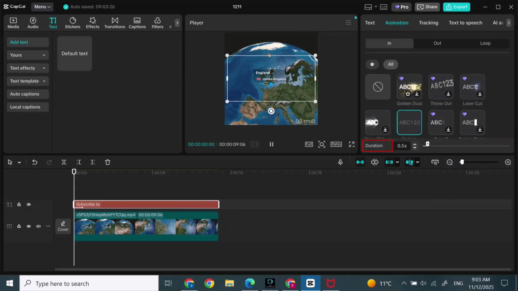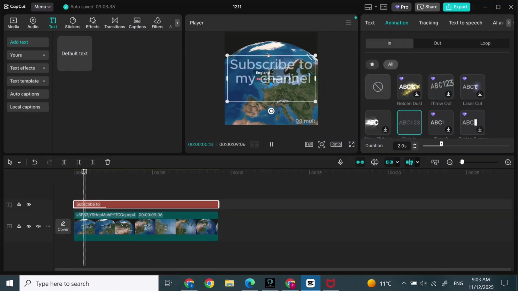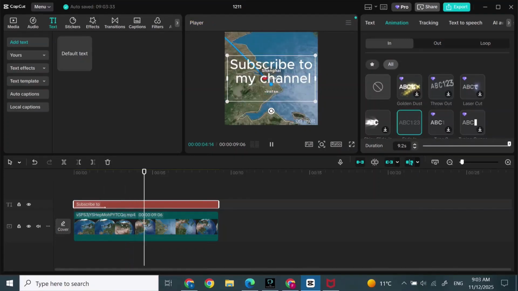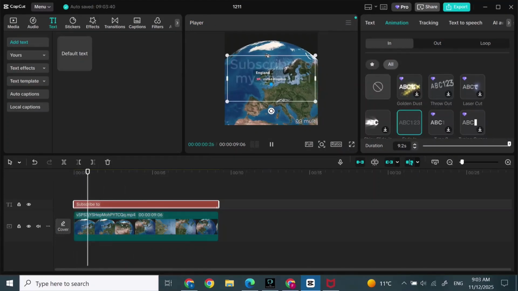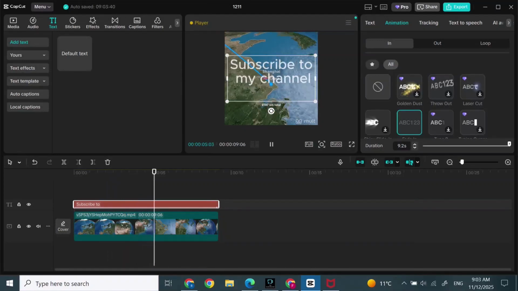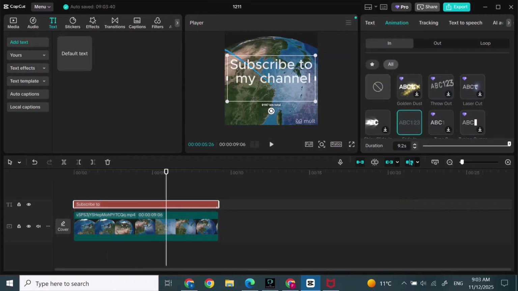And to slow down, you'll find duration at the bottom. Make sure the duration is increased. Drag the slider to the right side to increase the duration. The more duration you increase, the slower your text becomes. After you do that, you're good to go. This is how to slow down text animation in CapCut.